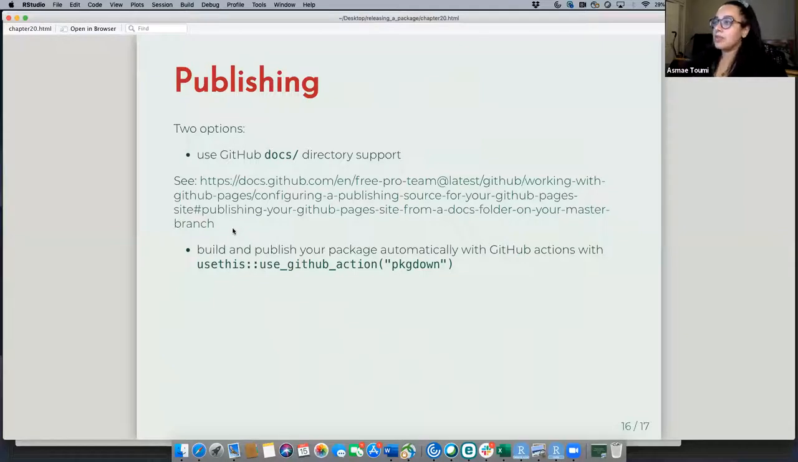So what we've done is sort of build a website, but it's local for now. It's not really available on the internet. If you want to make it so, you have two options. You either go through the GitHub docs directory support, and there are in-depth instructions here on how to set that up. Or you can try and do that through the usethis package.